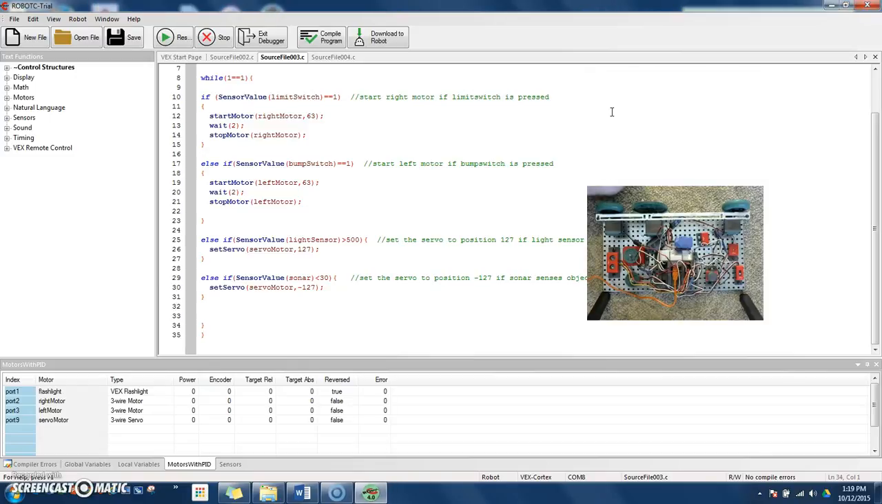So we're just going to go through each of the sensors and see what works. So in this case, let's touch the limit switch. Okay, so the motor's going to run. It runs for 2 seconds. Fantastic. Let's try the bump switch. Okay, the left motor is running. There it is.